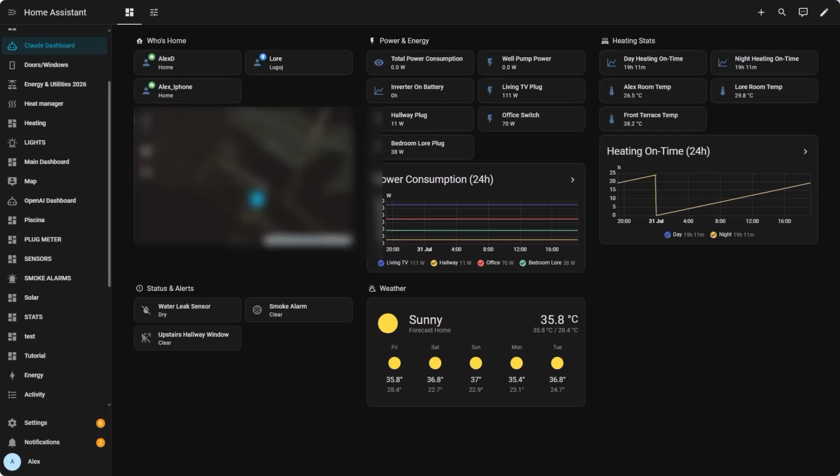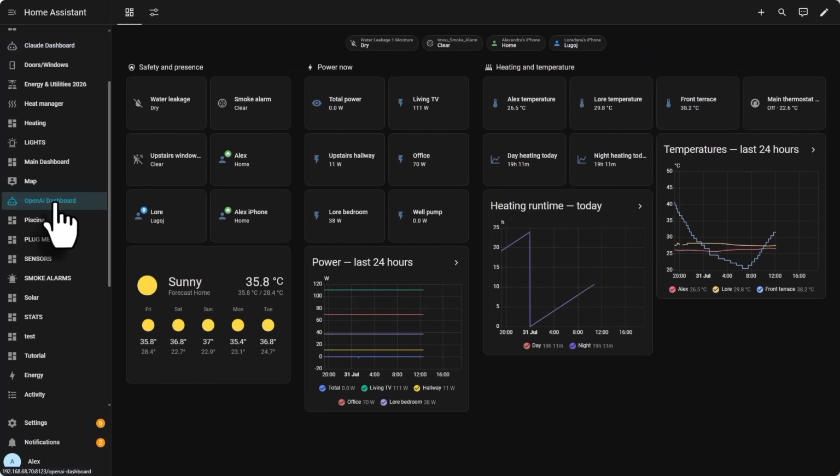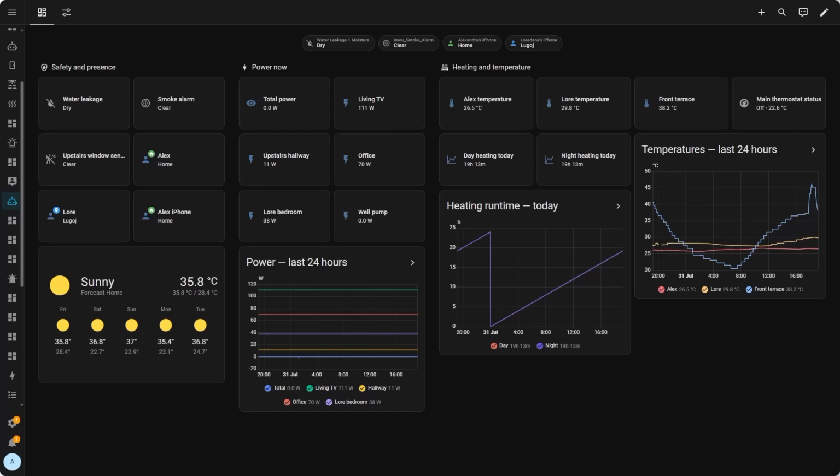We are back in Home Assistant and here is our OpenAI dashboard. And this one looks more polished. It organized everything into clear sections for safety and presence, current power usage, heating, temperatures, and weather. I especially like the separate 24-hour graphs because they make the dashboard useful for real monitoring. It also completed the task in about 2.5 minutes, while Claude took roughly 4.5 minutes. So OpenAI was noticeably faster. Compared with Claude, this layout uses available space better and feels more complete. For OpenAI, I would give it an 8.5 out of 10.